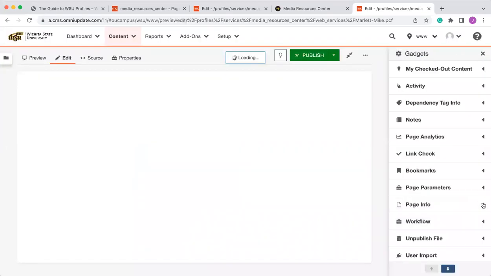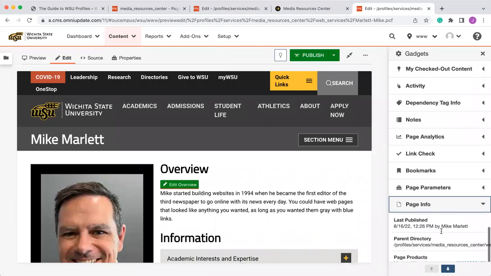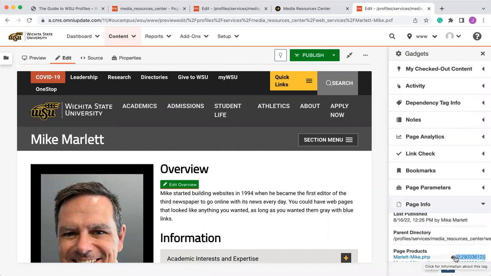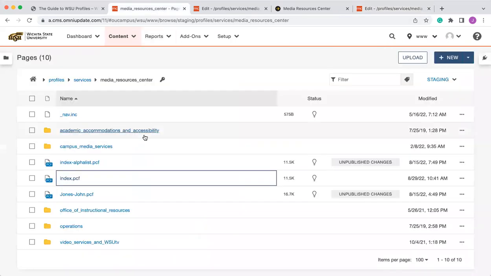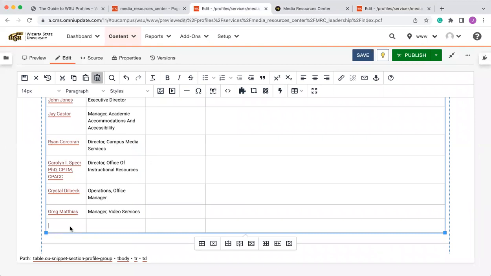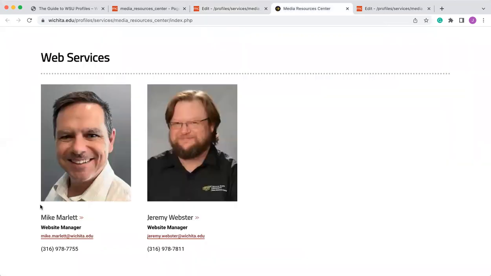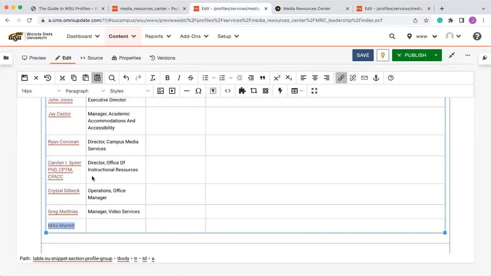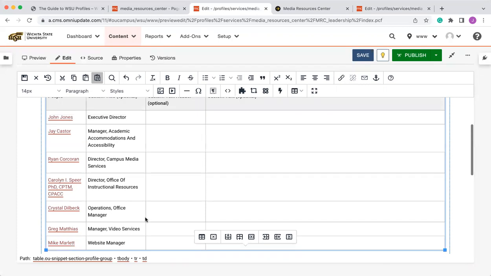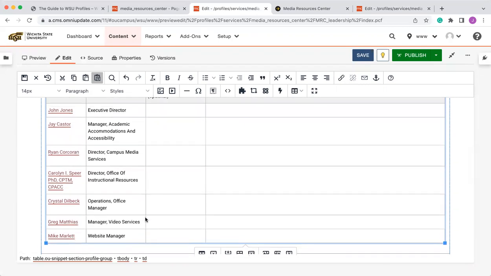Go on to Backstage View. Get his dependency link. And come back over here. We have Mike Marlett. Highlight, insert edit link, drop the code, save, and his position is website manager. Okay, so this is the leadership of the MRC.